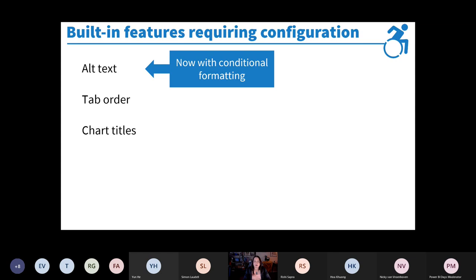And again, there you can do some of the conditional formatting, meaning use a DAX measure to populate your chart titles so that you could still have a conclusion even if your report is constantly refreshing and you're getting new data. You can also use header tooltips.